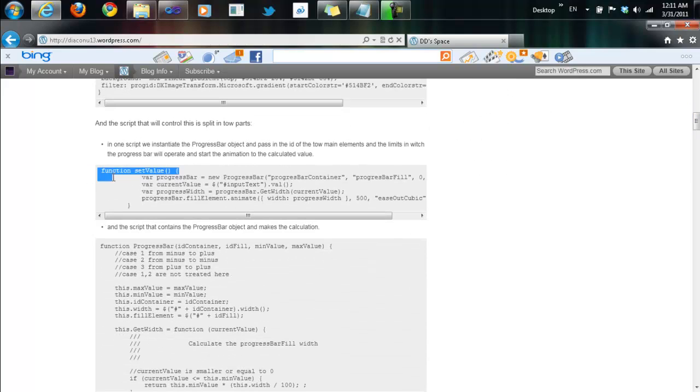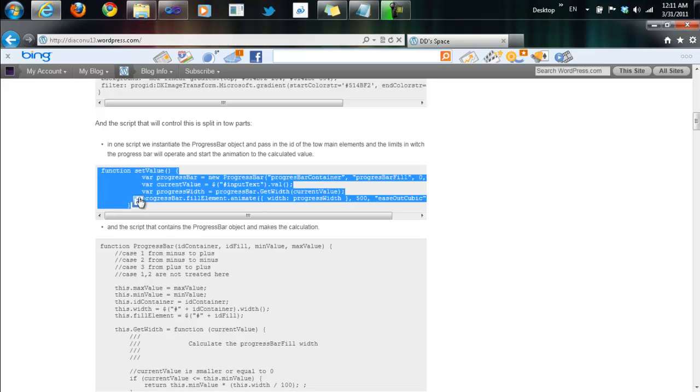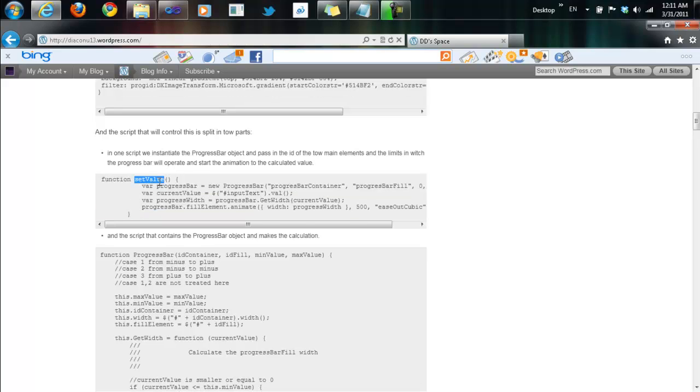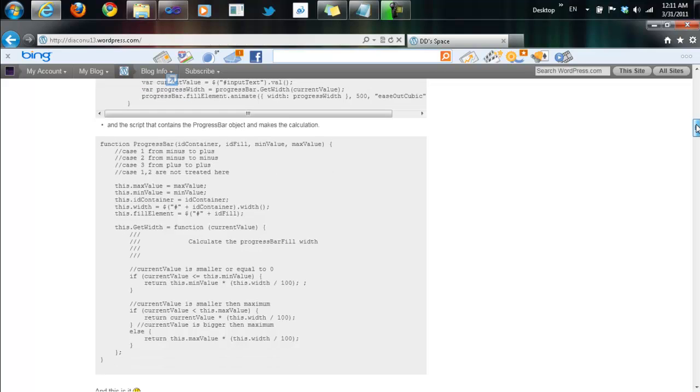This is some inline JavaScript. Actually, it's just one function. I will explain how all this works a bit later. And this is another script which will create the progress bar and make some calculations.